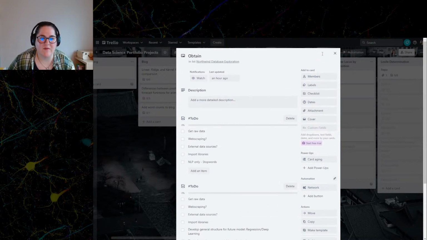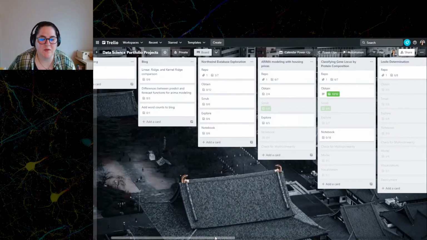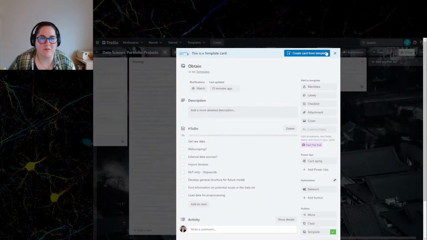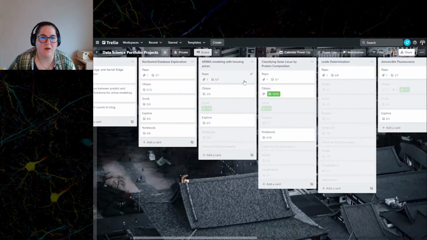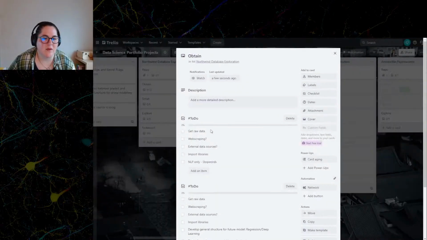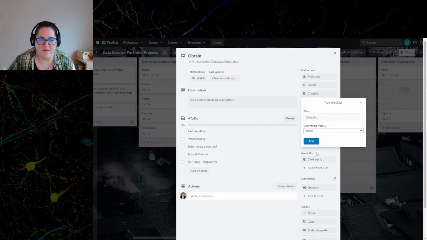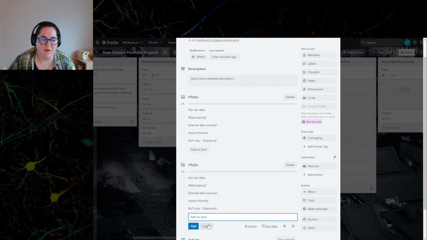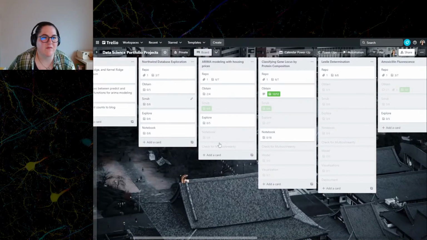Do I not have NLP stop words on my template for obtain? I do. That's weird. Oh, I know what happened. Okay, obtain. Right now, on this particular checklist, we need to go to the second to last to get our templates because it's still referencing some old stuff. Do I just need to reload?